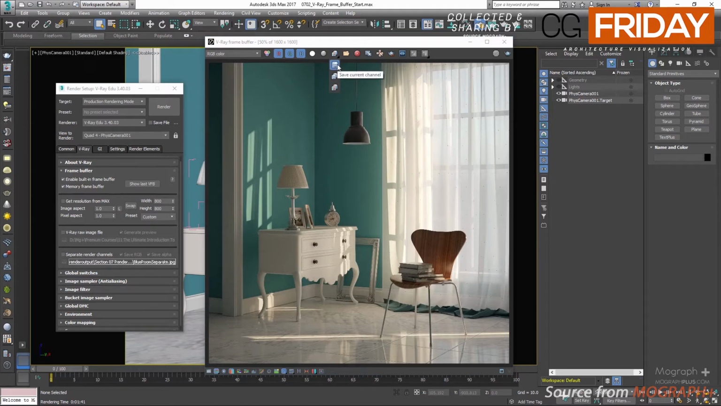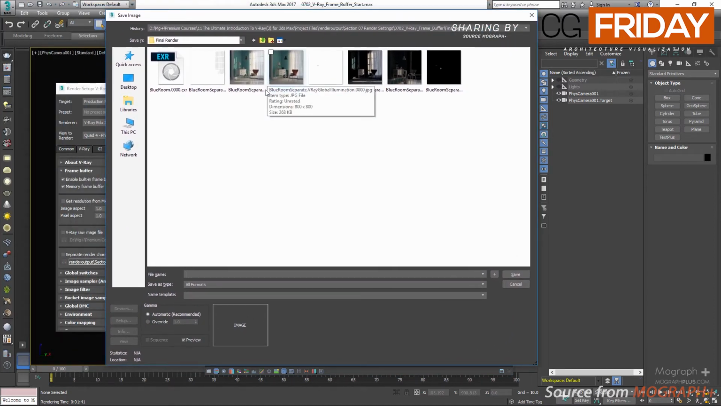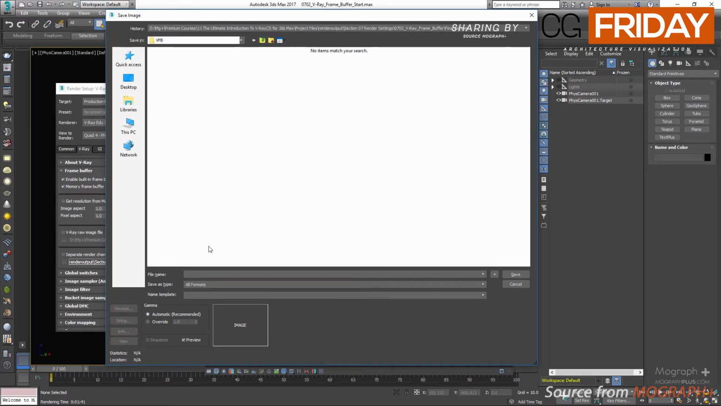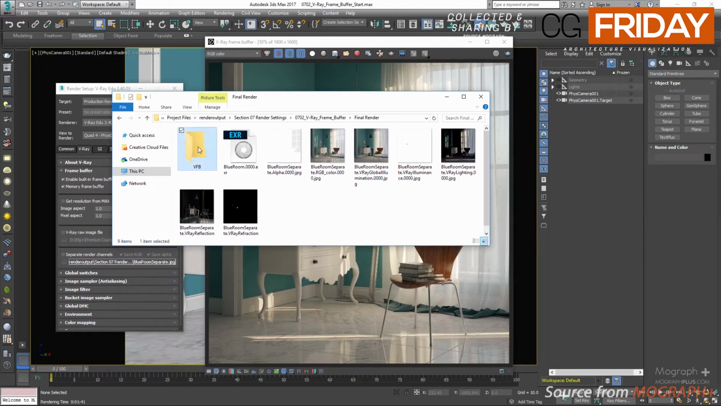The first icon is for saving the current channel or render element, so it only saves the active render element in the view. Let's click on the save button. Let's create a new folder inside this final render folder and maybe name it VFB. And let's name this render final render. And this time choose PNG as the format. Press save, then OK. Now, as you can see in the destination folder, the current render has been saved out as PNG.